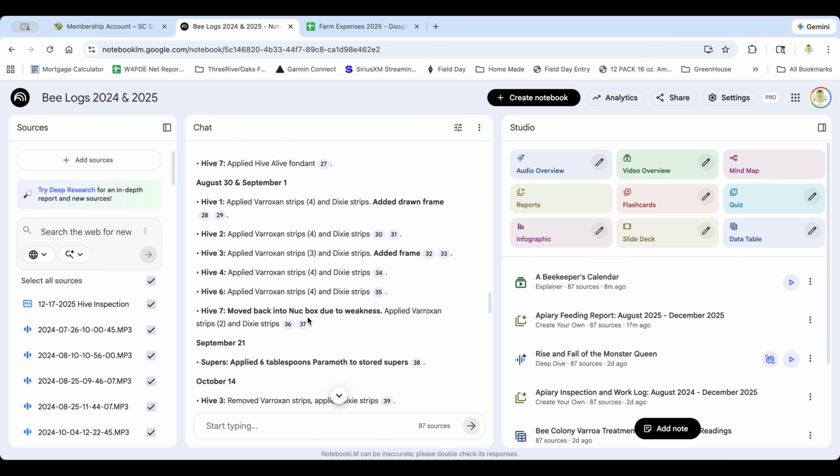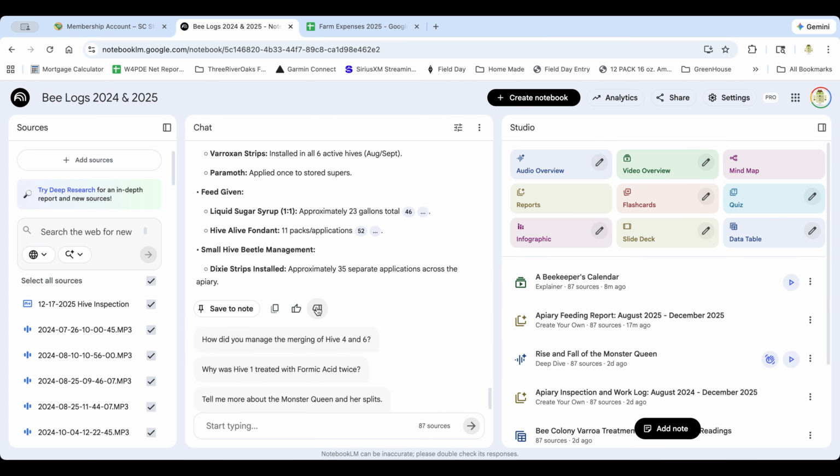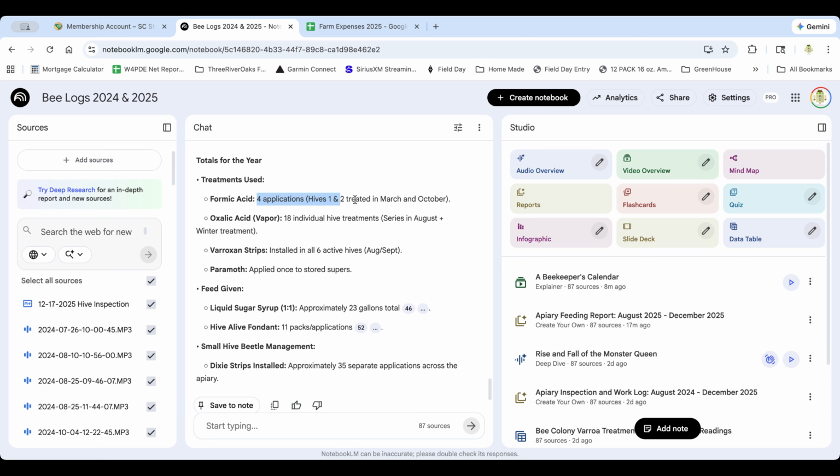So let's go ahead and go on down to the bottom here. So there we go. My totals for the year: formic acid, I gave 4 applications. I think that might be a little off. I need to go back and check that. Oxalic acid, I didn't count, but that's probably pretty close. Viroxan strips, I installed them in all 6 hives. That's correct. And paramoth, because I added it, it said once, but I actually added it probably 4 or 5 times. I didn't log them all.